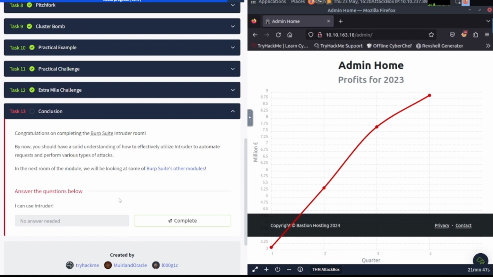Congratulations on completing the Burp Suite Intruder Room. By now, you should have a solid understanding of how to effectively utilize Intruder to automate requests and perform various types of tasks. In the next room of the module, we will be looking at some of Burp Suite's other modules. So mark this as complete, and we're done here.